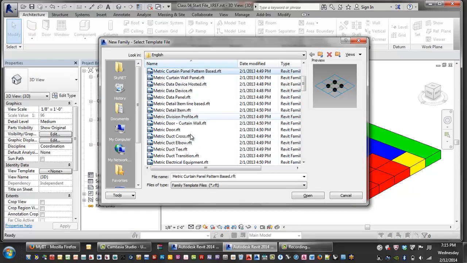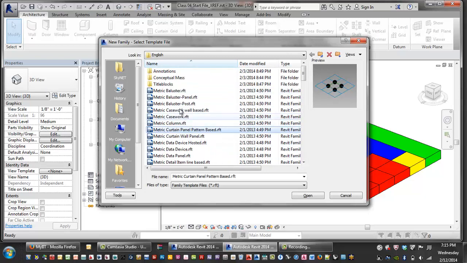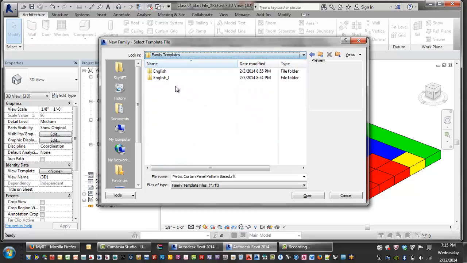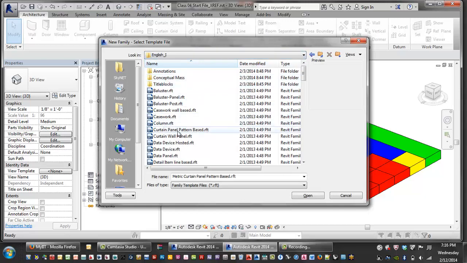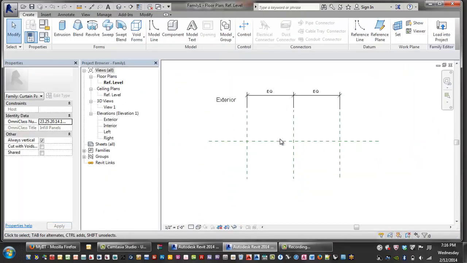And I'm going to load it as a curtain wall. Let's see, where's it at here? Oh, I'm in metric. So you want to make sure you go to the imperial side, and you're going to do a curtain wall panel. And I'm going to click Open. What that does is it basically opens up a template for my family. So if you're working right now, I need you to stop and pay attention.